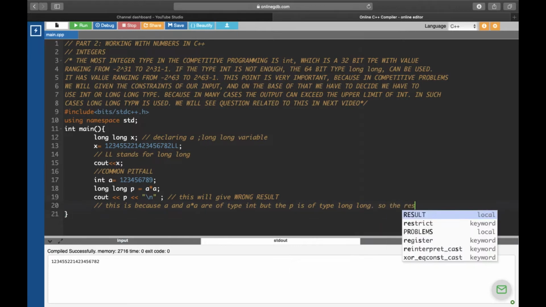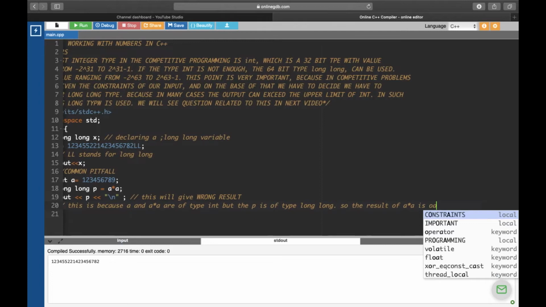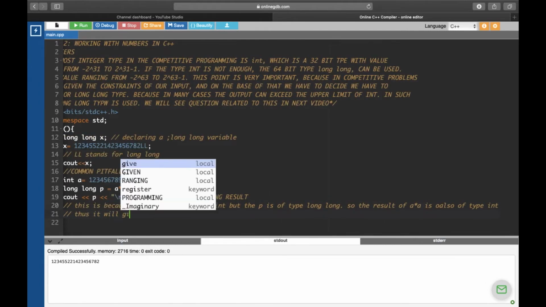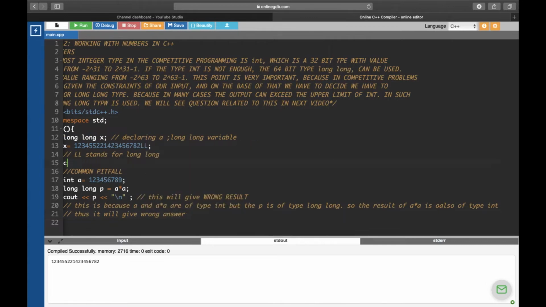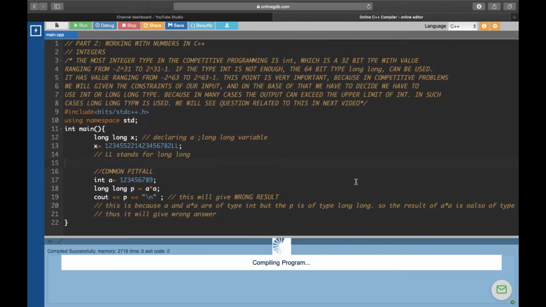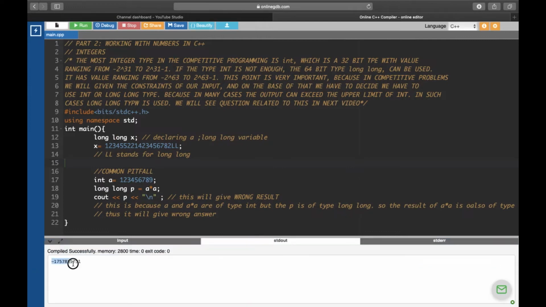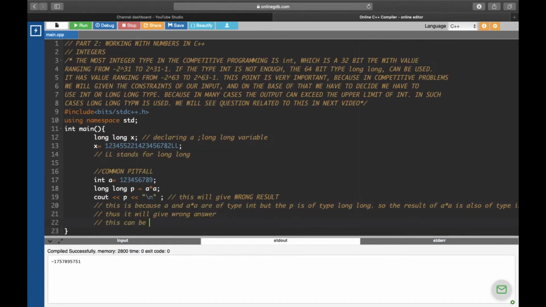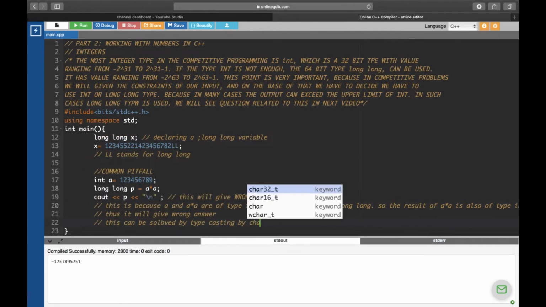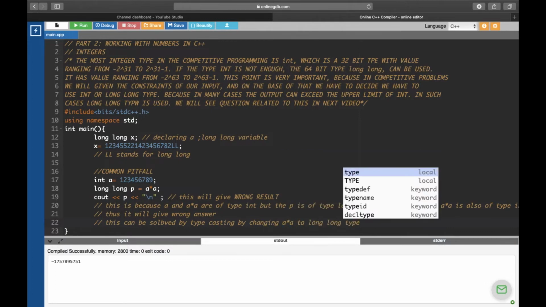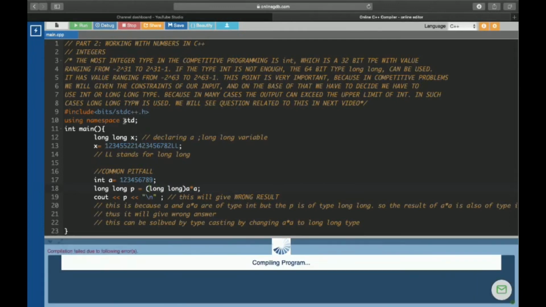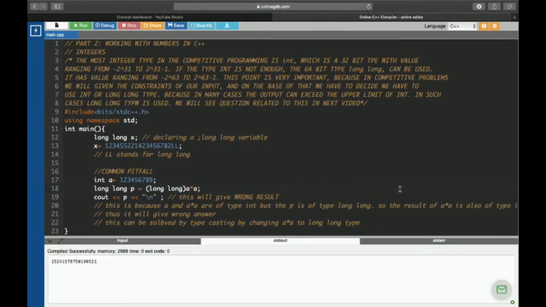This is because even though the variable p is of type long, both numbers in the expression a multiplied by a are of type int, and thus the result is also of type int. Because of this, the variable p will have a wrong result, even though p is made to hold a long value. The answer is wrong, as shown, which gives some undesired negative value.